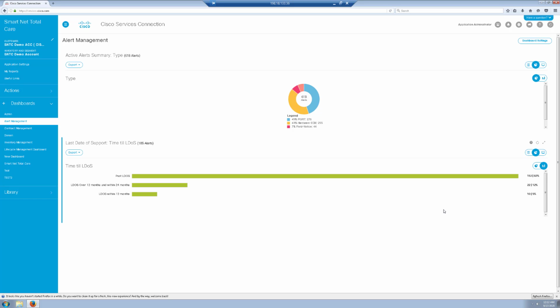So here we're going to be able to identify equipment that is past LDOS or reaching LDOS. And in this example, we can see 83% of our equipment have already passed their LDOS date. 12% are going to expire within 12 to 24 months, and 5% are going to expire within the 12 months. So let's see what devices those are.